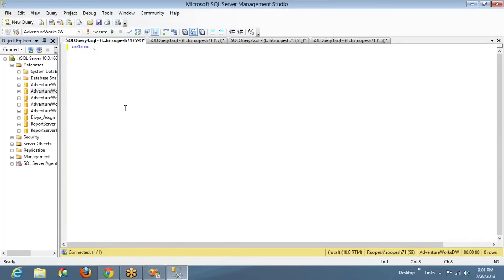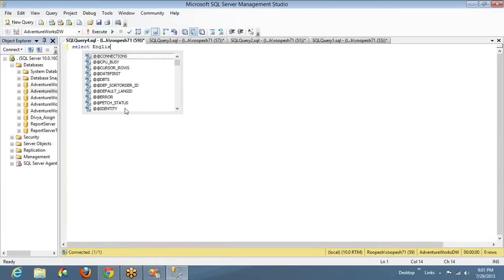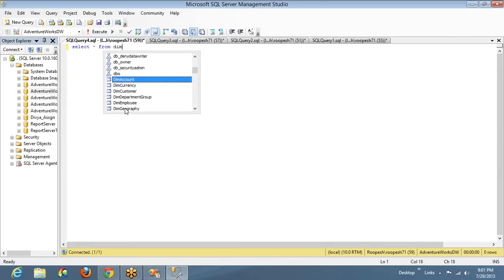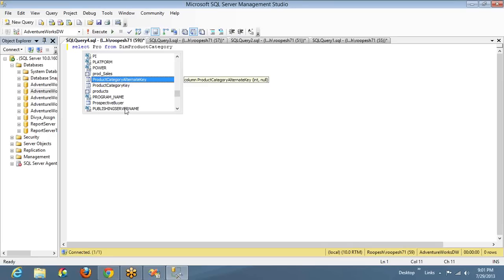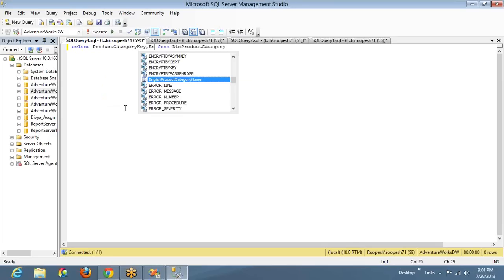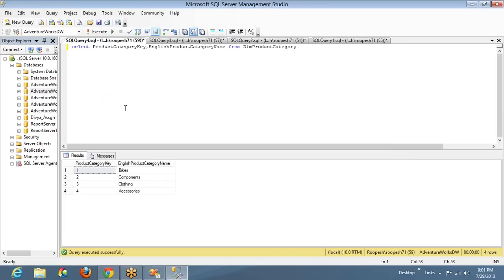So let me write select star from dim product category. From this, I want to get product category key, comma, English product category name. So this is our first data set. Agree?